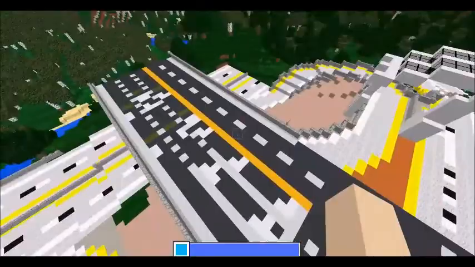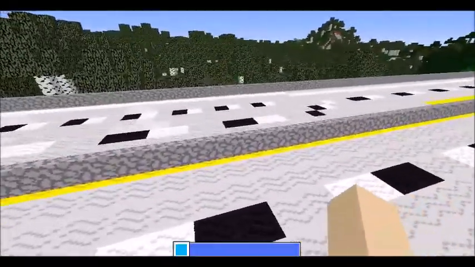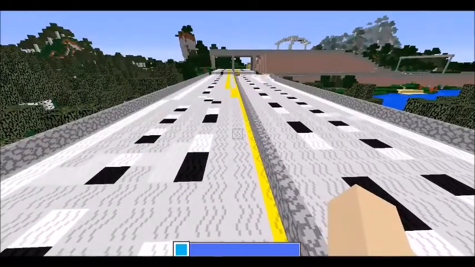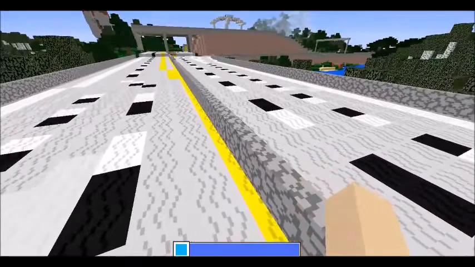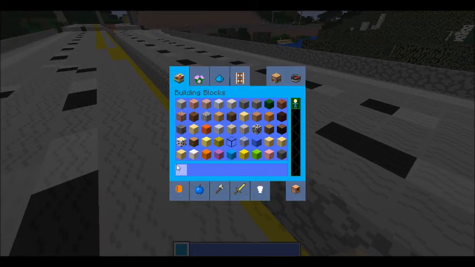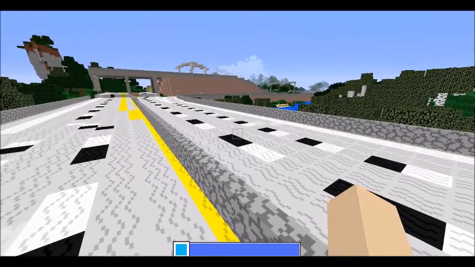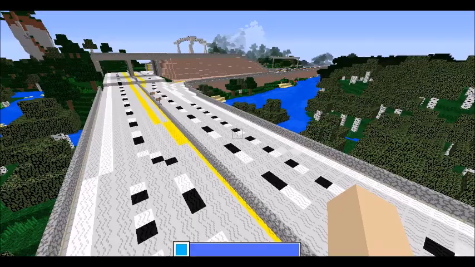So if I go for here, now I consider this to be a divided road, even though if you were to remove the barrier, it would only appear to be an undivided road. I consider it to be a divided road. I use cobblestone walls to represent Jersey-style barriers, like the kind of barriers you would see in the big cities.